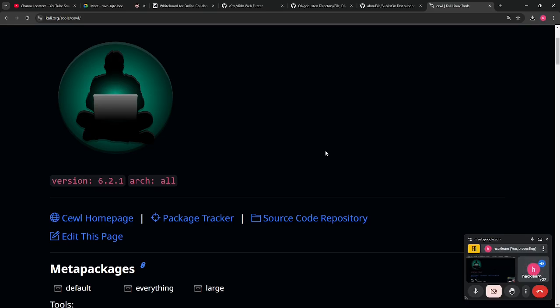It will help you generate a custom word list from any particular website or target, and that password list can help you in password cracking and brute force attacks on any login pages.